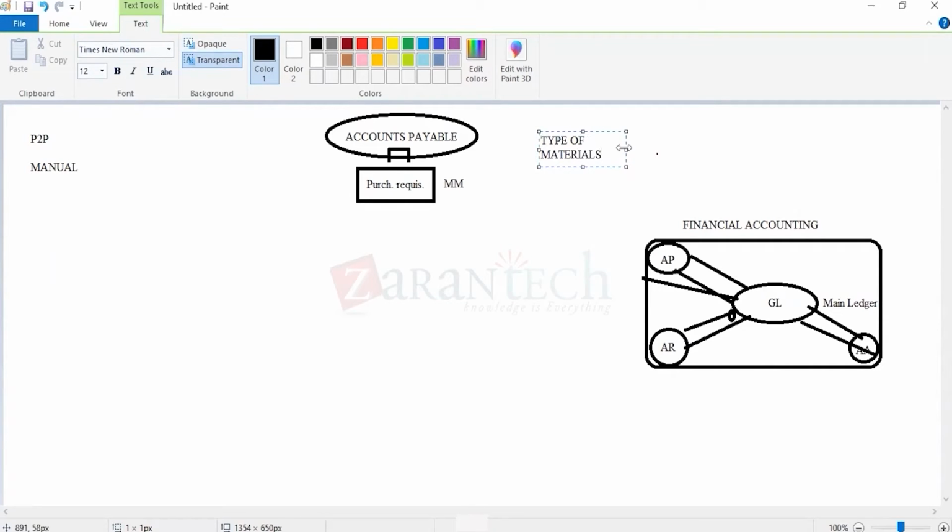There are different types of materials required. I'm going to categorize the materials based on the material types. For example, in standard SAP, there are three types of materials. One is called a raw material. The second is called semi-finished goods. The third is called finished goods.